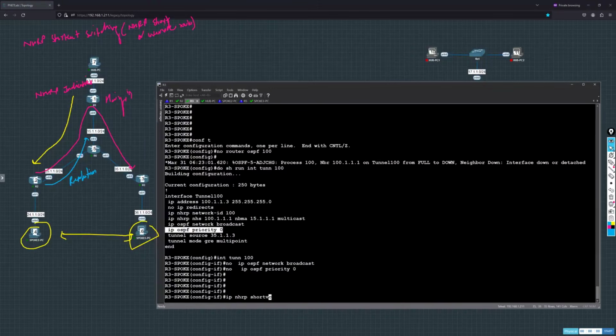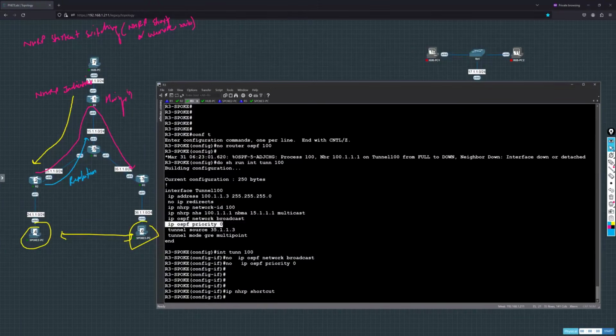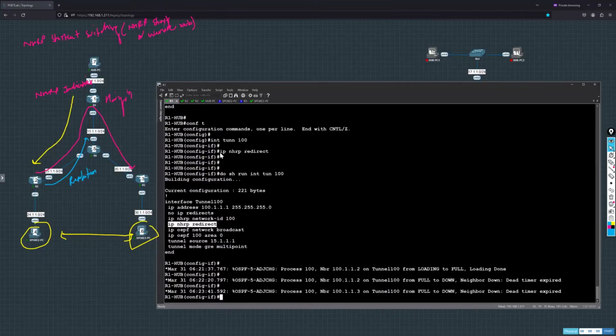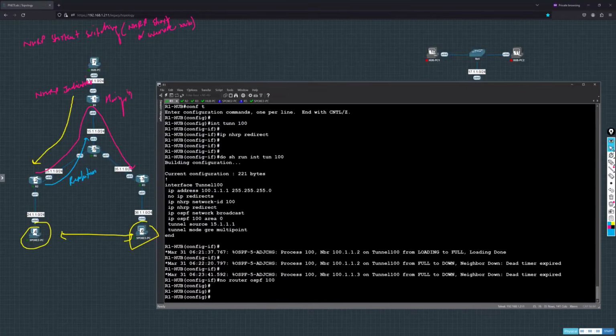I'll just configure it just for the sake of it, but there's no real need actually. Okay, so everything remains as it is, right? You just need to have the hub, or the NHS, configured with IP NHRP redirect. That's really it. And your spokes with the IP NHRP shortcut. That's your phase 3 config.